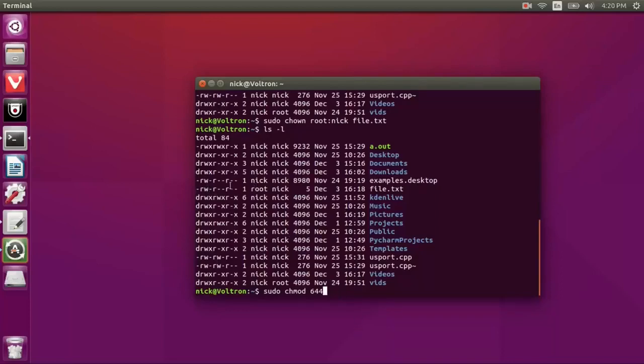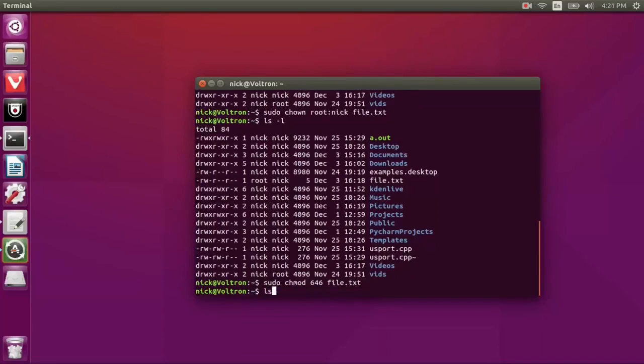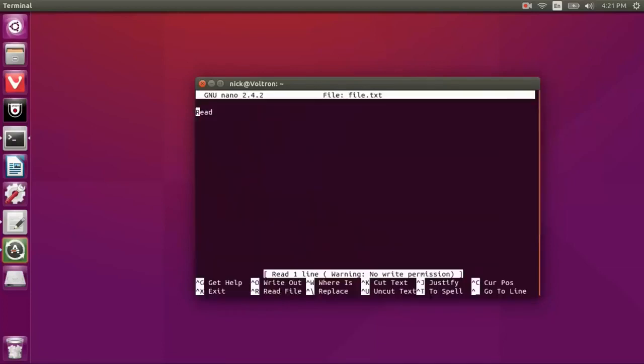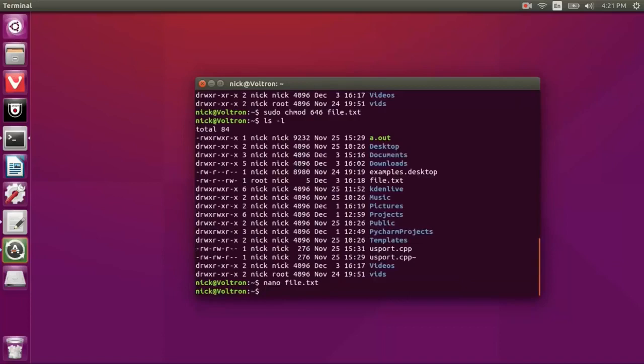So what we want to do to change the third column here is we're going to type sudo chmod 646 and then the file that we want to perform this action on. Now if I type ls -l, we can see that change has been made. So I can now use nano on file.txt, and I should be able to write to it, and I can't. That's because I changed the wrong column. We needed to change the second column.